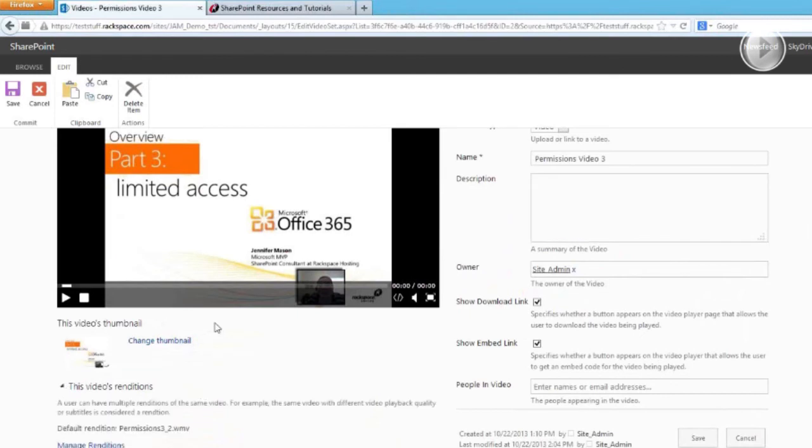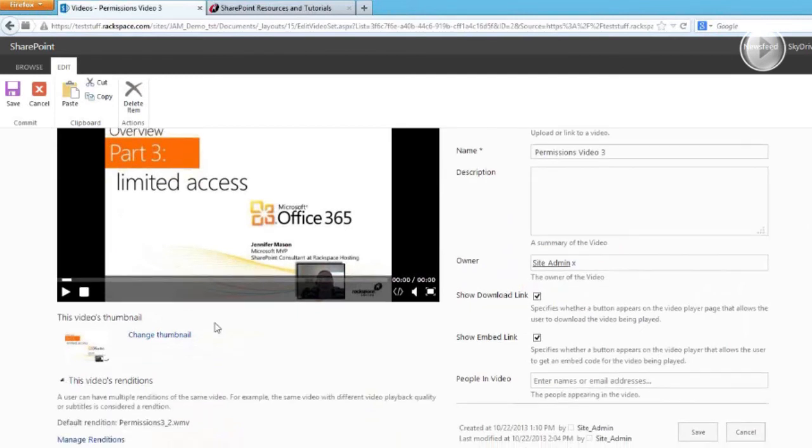And so this is really great if I have multiple users with different internet connections and they don't always have high-speed internet. They can't connect quickly. I may need to go in and set up different renditions so that they can get access to just a different version of the same content.